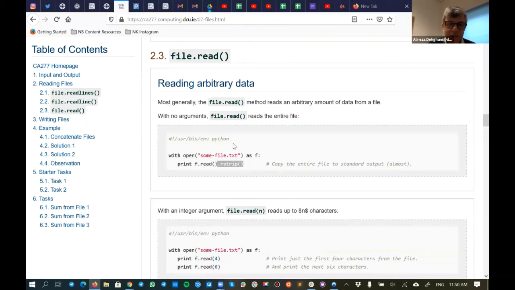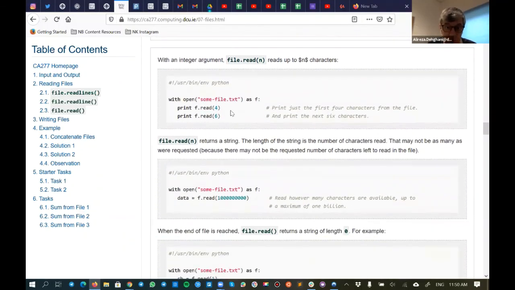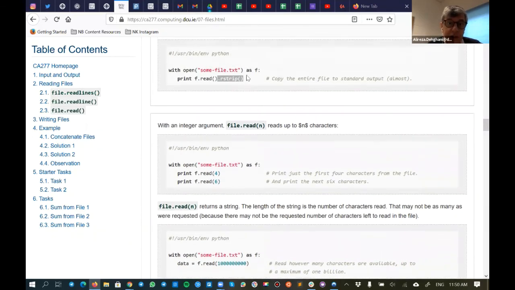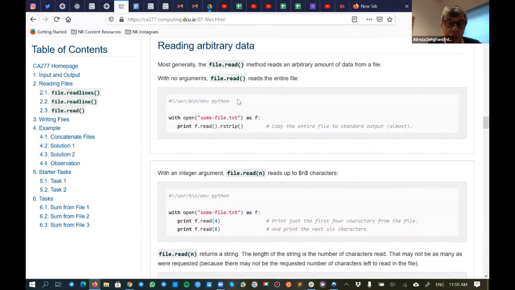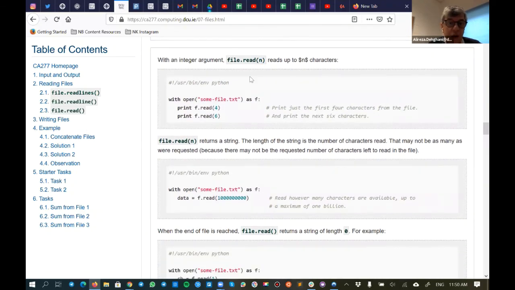Okay, so that's the difference. We are out of time a little bit, we should speed up. So that's the whole story. And like I said, for the read, actually you read all the characters, and if you say read n, you read only n number of characters.